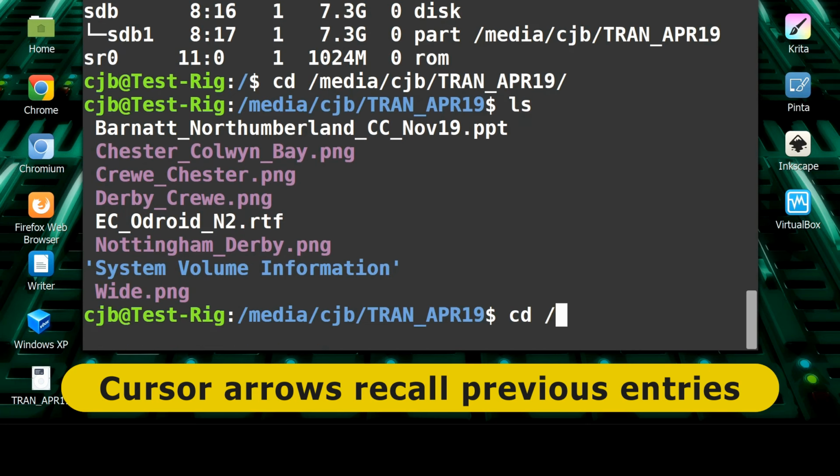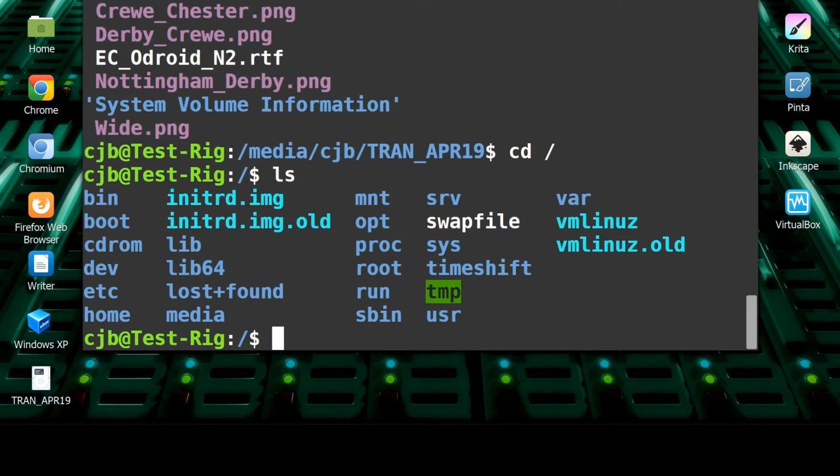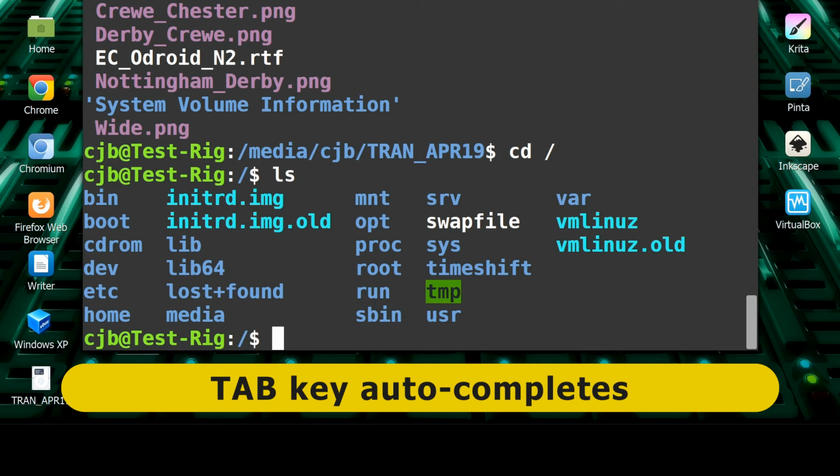And so, for example, I could go back to the root directory by just pressing enter on that. I didn't have to type that in. And there we are, back in the root directory. The other thing it's worth being aware of is you can use the tab key to auto-complete what you're typing.